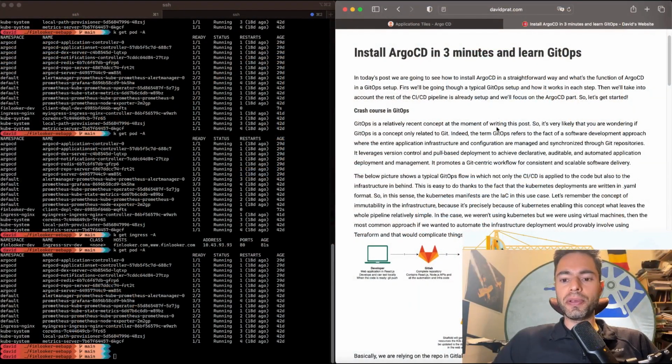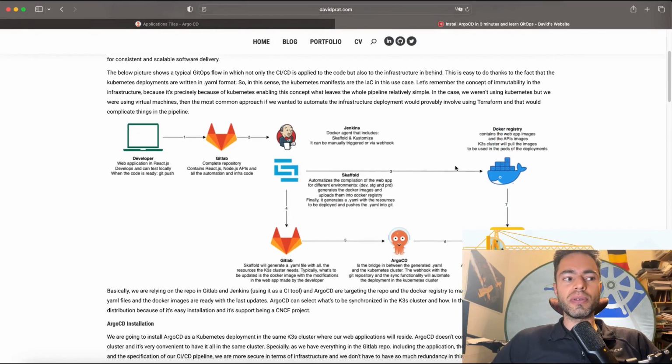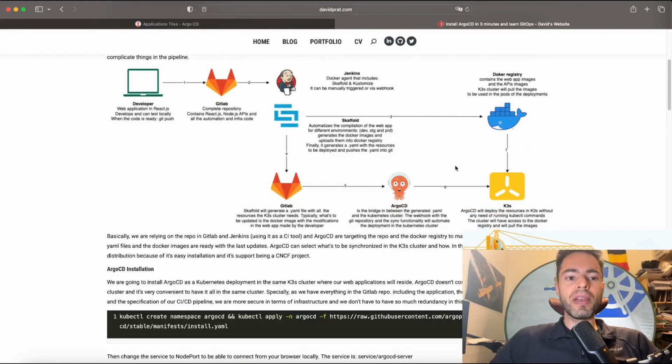So let's go to this other secondary view, and let's have a look at one schema to see with an example how a GitOps pipeline works. So typically we have the developers who are developing, let's say, a React application, and they are making their changes locally. Once they have tested their changes locally, they want to test them on some server and see if it's working.